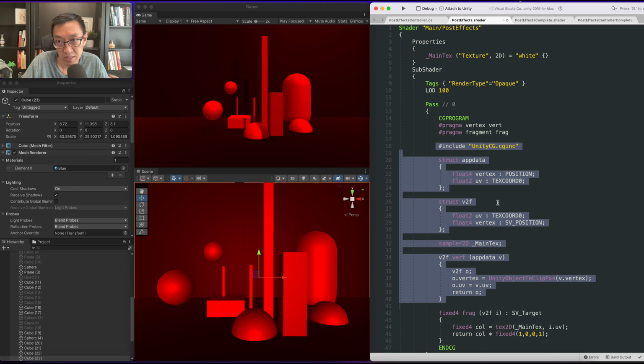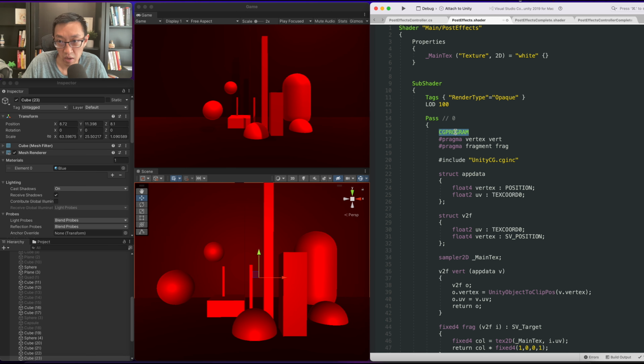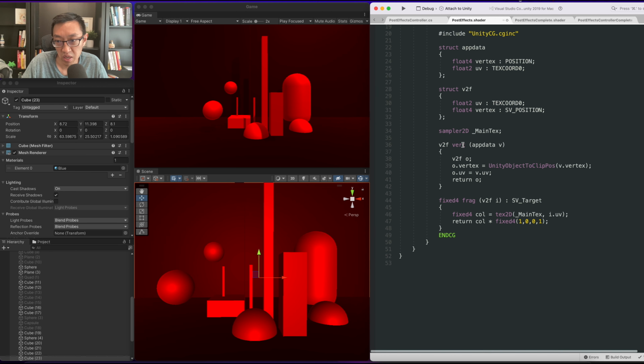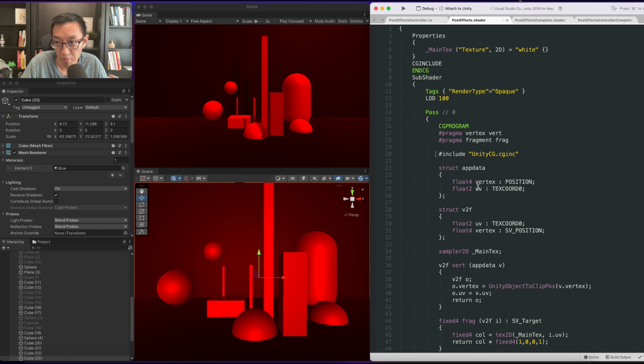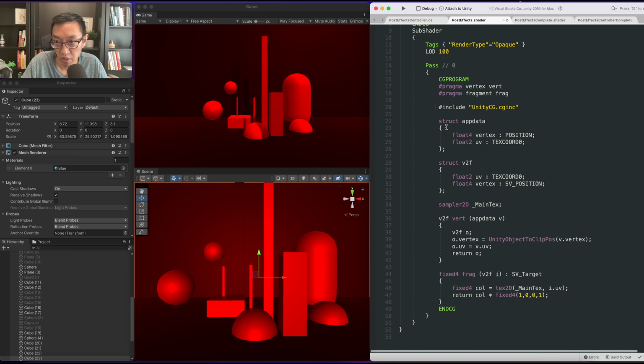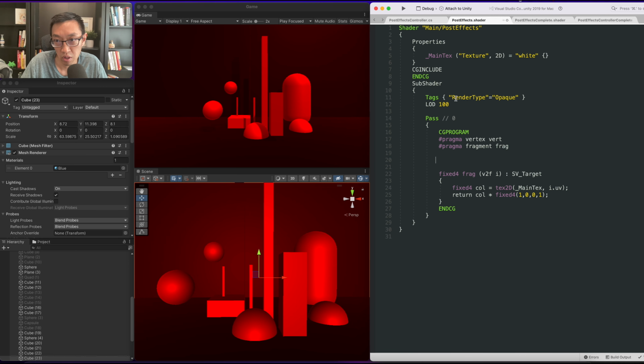So in order for us to reuse this code, what we can do is put it outside of the sub shader. Outside of the sub shader, we can have CG include instead of the CG shader program. We can do CG include, and then up here we will put all of this, not that part. We can put the include, the app data, the V2F, this main text, and even our vert shader all up here.